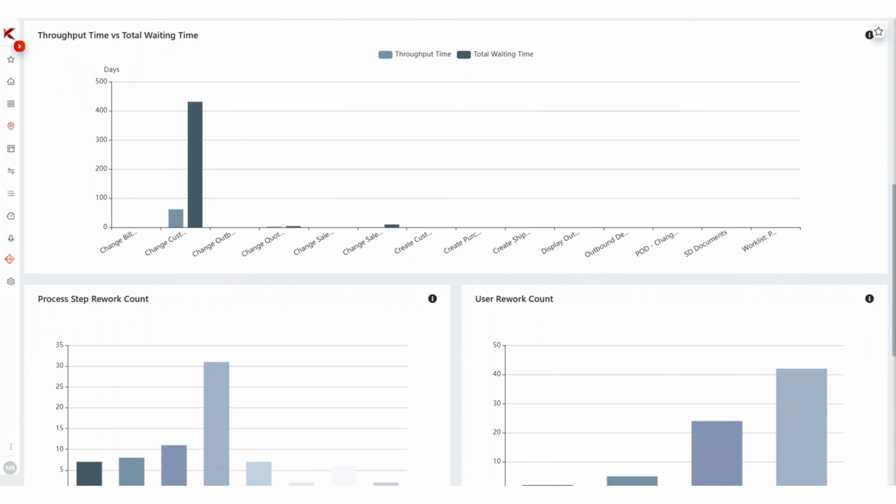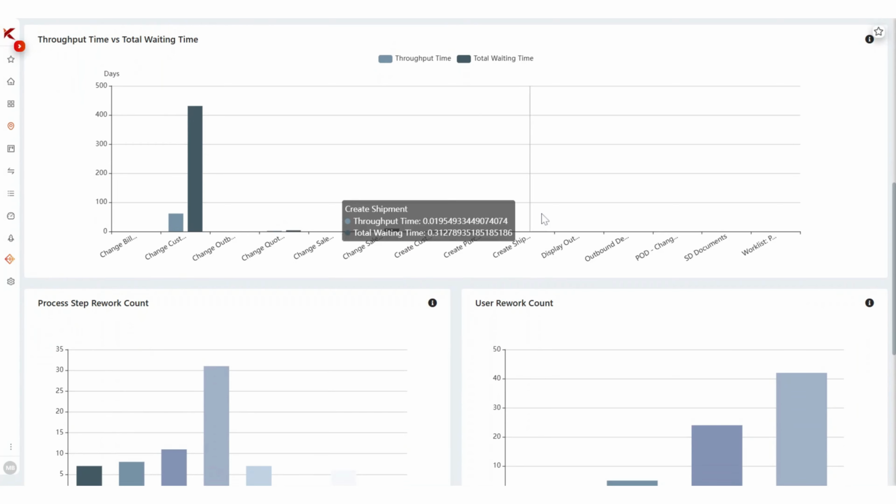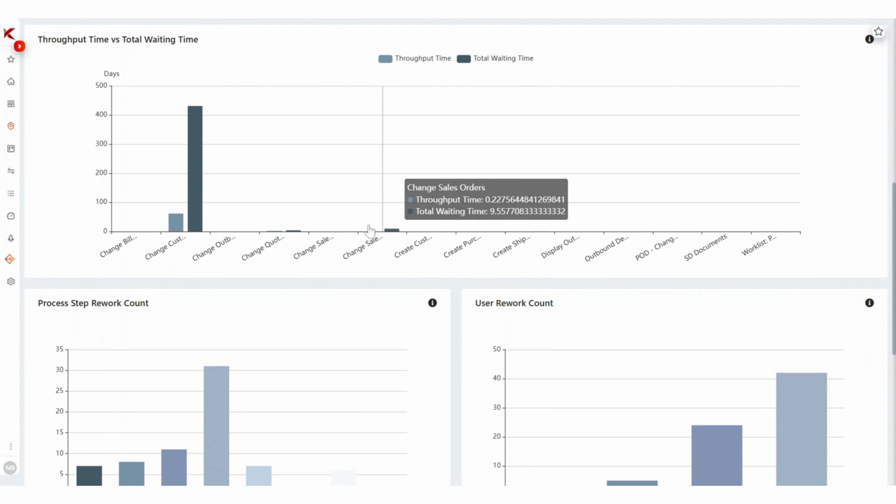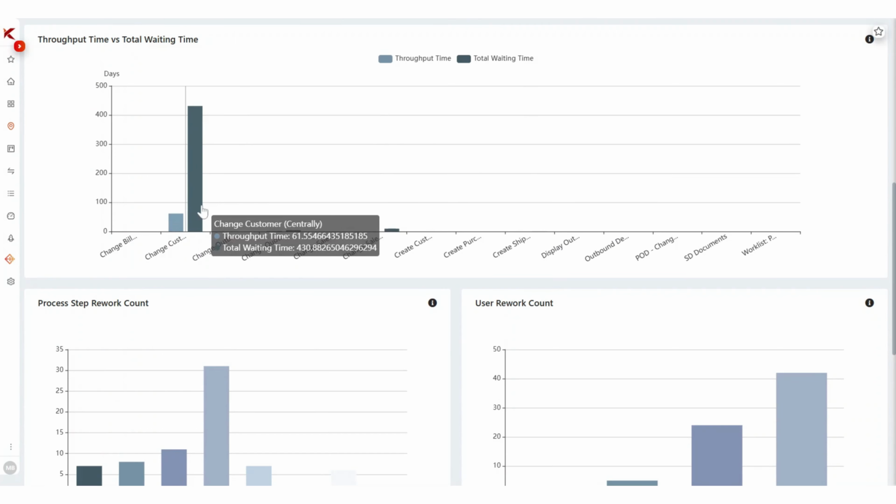Another key metric is throughput time versus total waiting time, which highlights process delays. Throughput time refers to the average time taken for tasks to progress, while total waiting time represents the sum of all delays in the process. If a step has high waiting time, it signals an inefficiency that needs optimization.